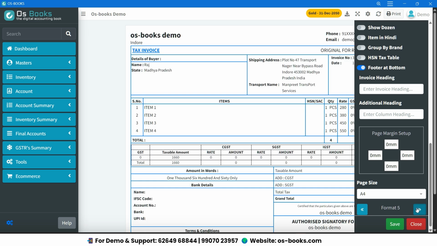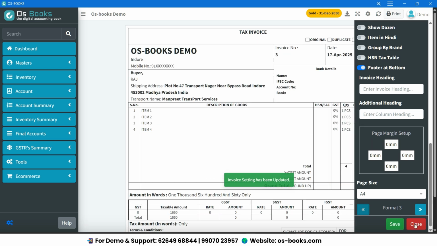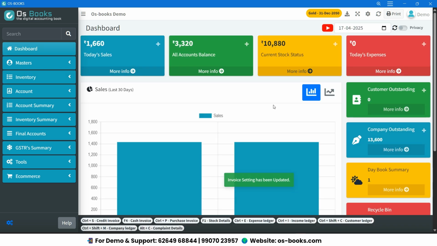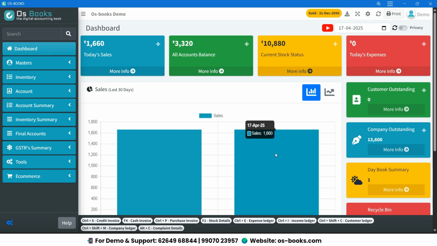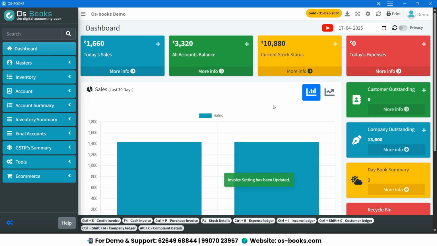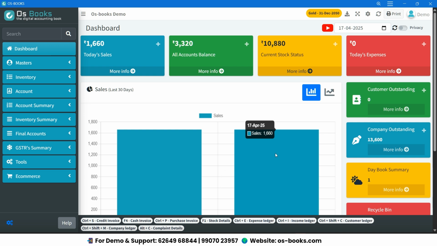Any extra fields you add will automatically reflect in all past and future invoices. Now, every invoice will reflect your brand identity. Stylish, smart, and fully under your control.